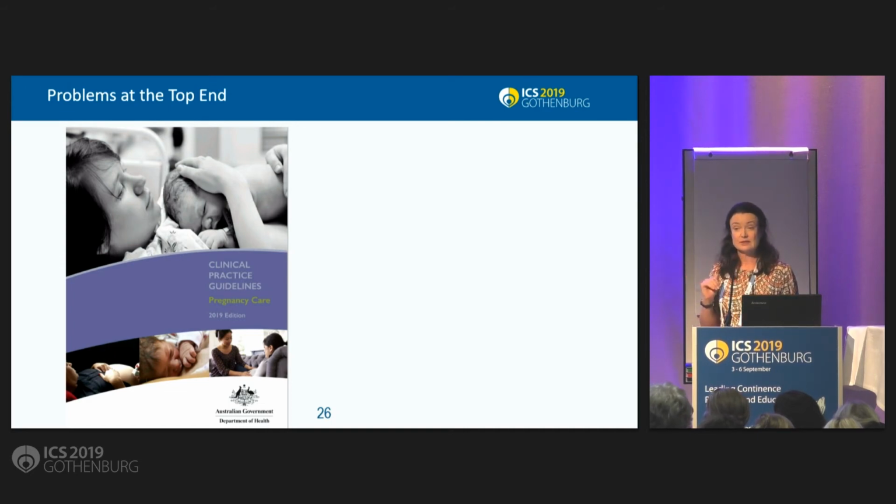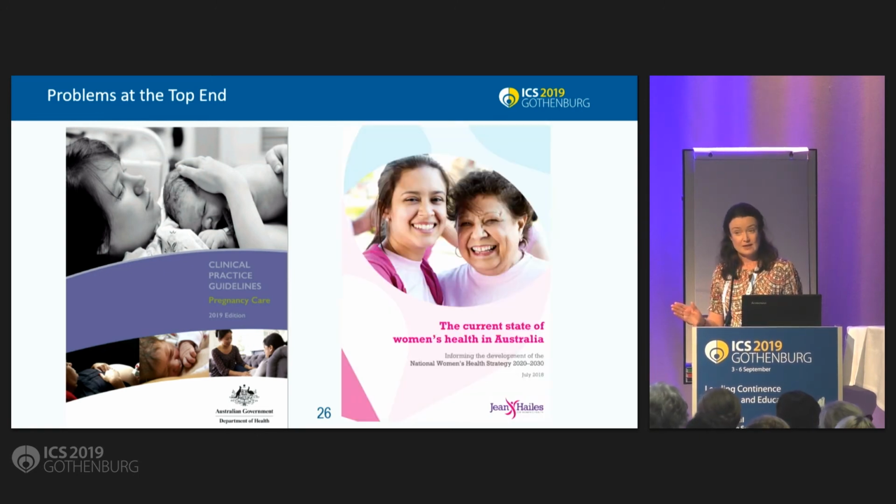This is the most recent government guideline of antenatal care. How to implement pelvic floor muscle exercises is not mentioned once. It's 120 pages, no mention, and there's level 1 evidence. So 120 pages of a lot of other things, but it's not there. This came out last year.